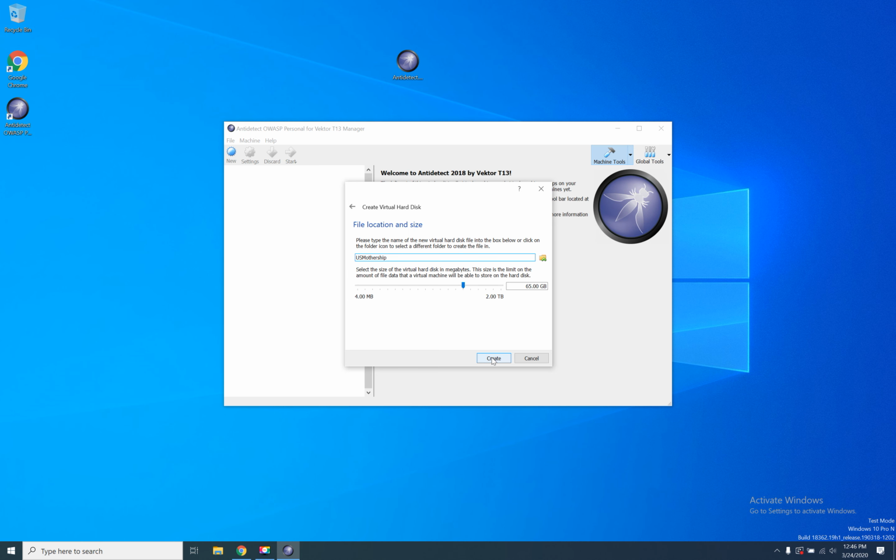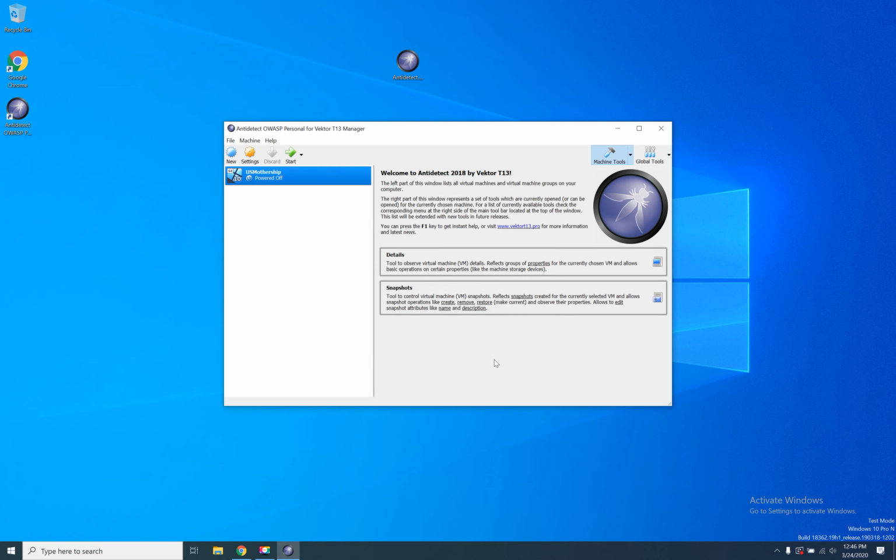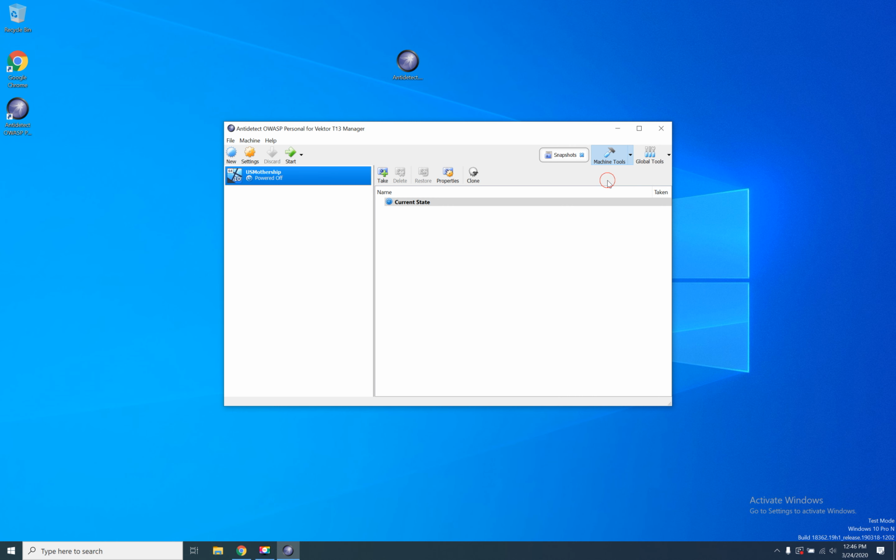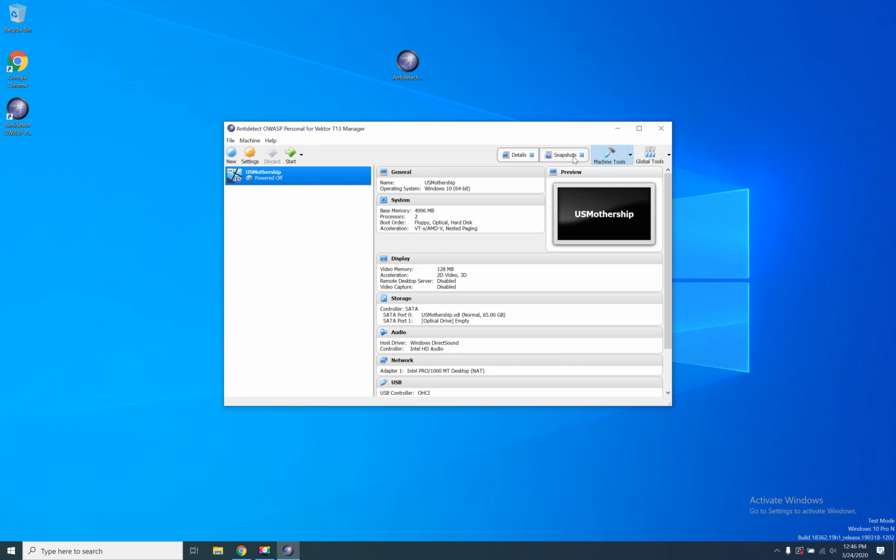Click next, and after that we must choose the size of our virtual hard disk. This size will be allocated right now if you chose fixed size on the previous step, or it will be the maximum size of the virtual hard disk drive if you choose dynamically allocated. So I will leave 65 gigabytes and click create. Yeah, that's it. Our mothership system platform was created, but it's not ready to work, so we need to set it up a little bit.